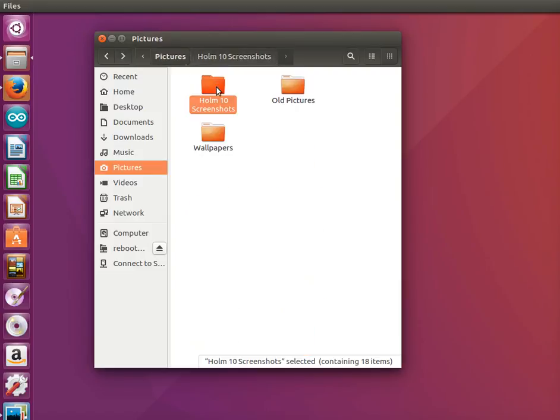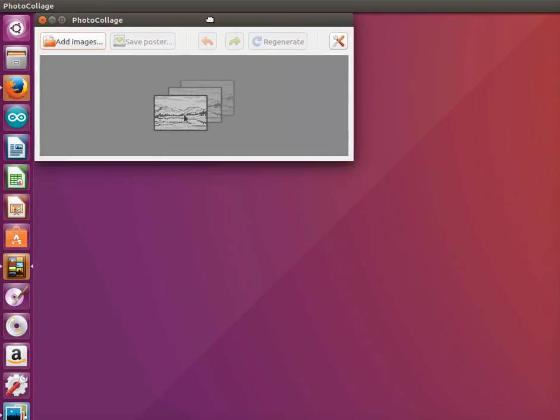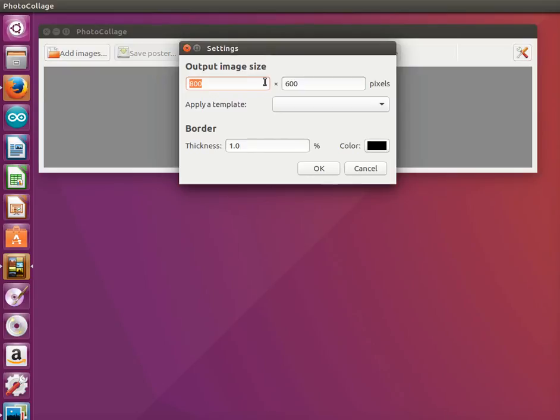Okay, so I got my folder all set up. I'm going to close this for now. I'm going to go over to Collage, my PhotoCollage program, open it because I can now make my collage. Alright, there's the program. And first thing I'm going to do is change this output size to the NTSC format, which is going to be 720 by 480. It needs to be 720 by 480 to fit a TV screen. So I'm going to click OK.